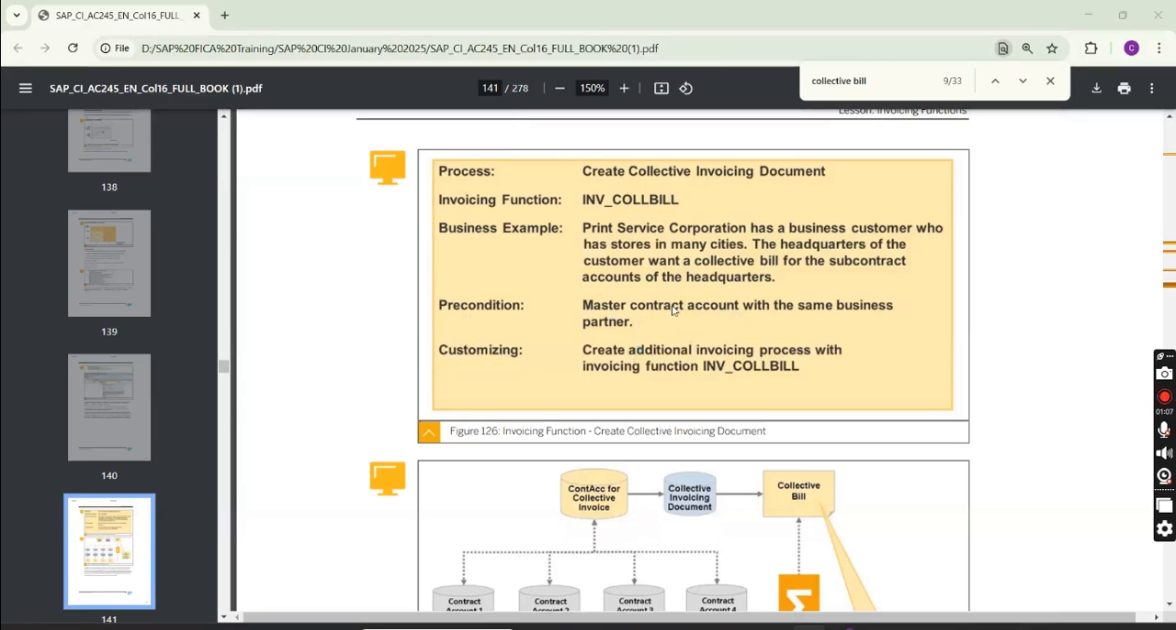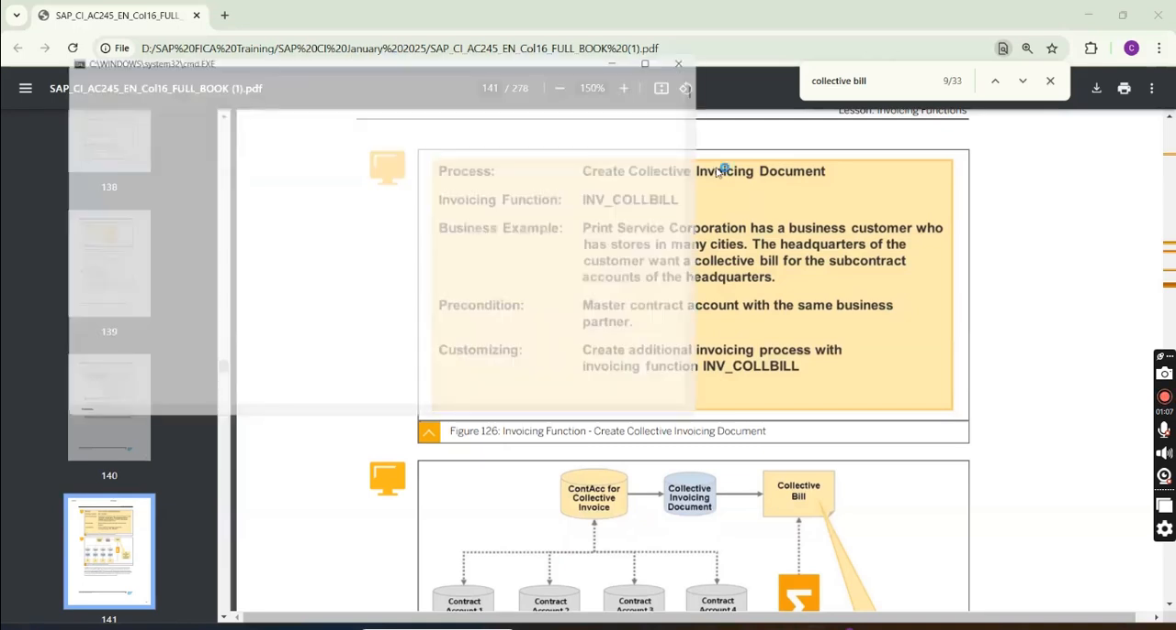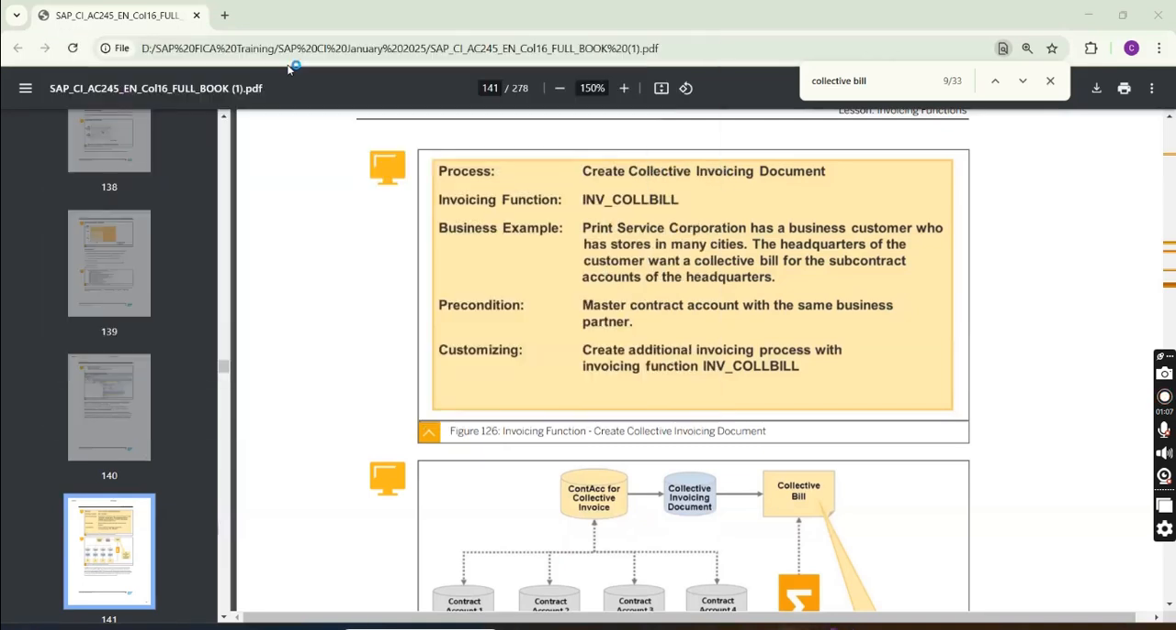This is a precondition. There will be a master contract account, and in the customizing there will be an additional invoicing process with an invoicing function. So you can create an additional invoicing process, or in the existing invoicing process itself you can just add the invoicing function. That will also work. So I'm not going to create a new invoicing process. I'll just create an invoicing function.